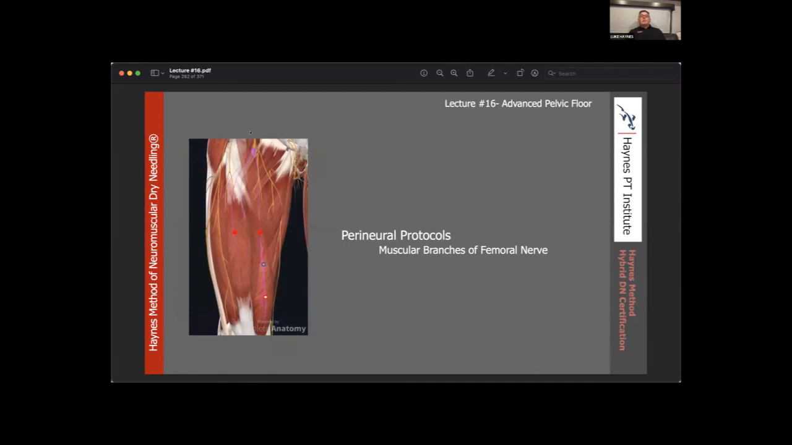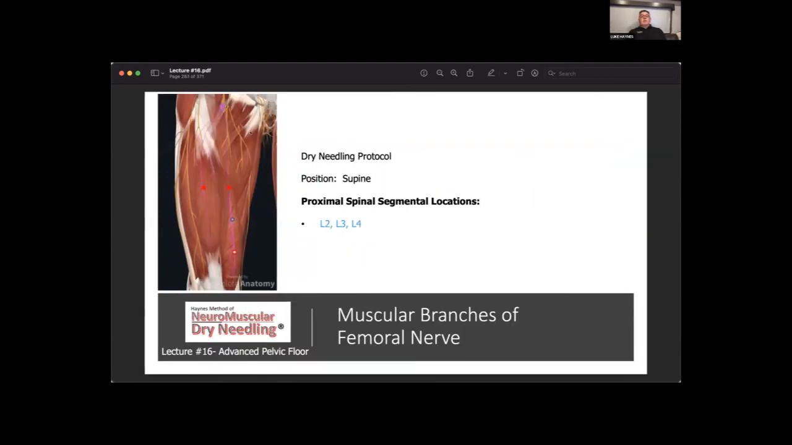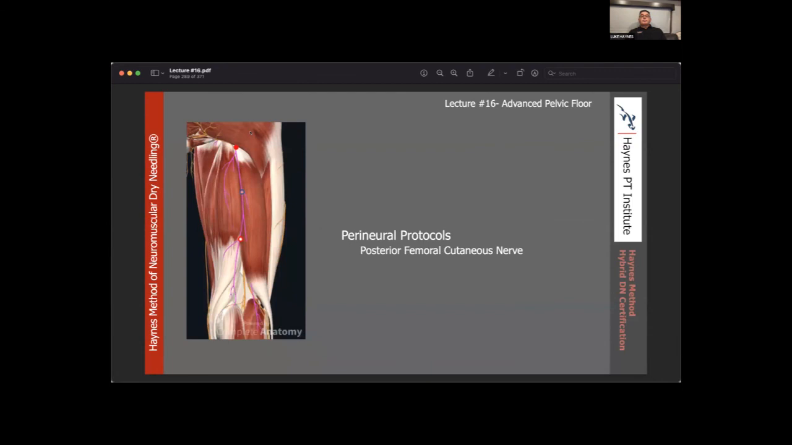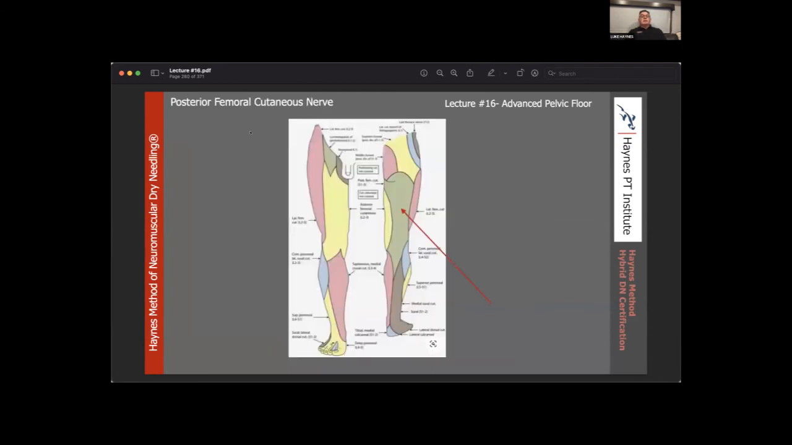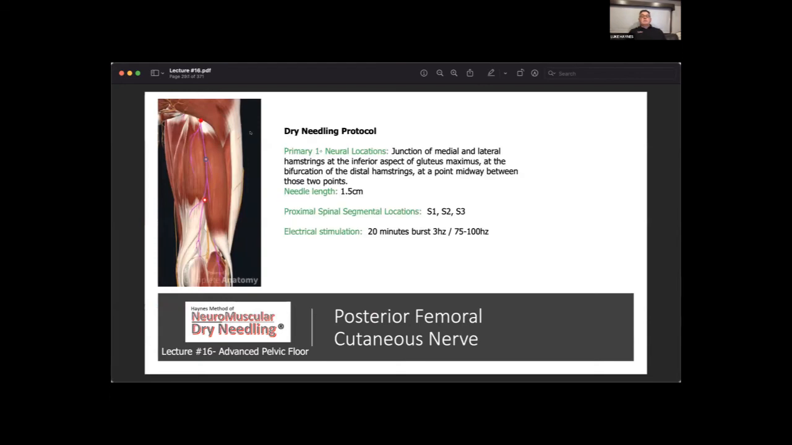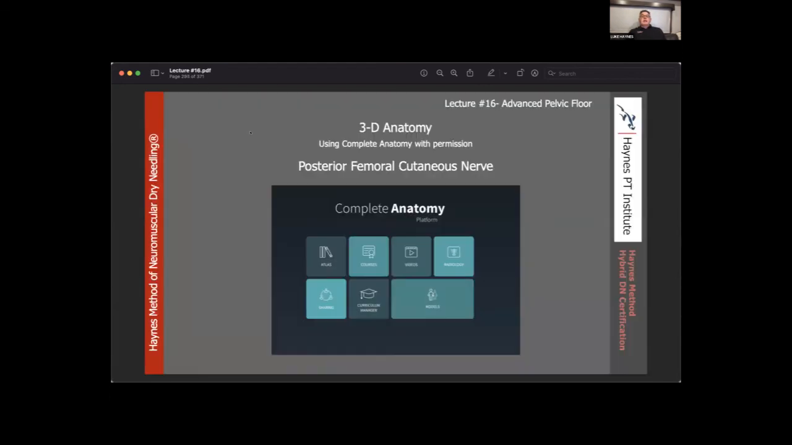And so in our perineural protocols, the muscular branches of the femoral nerve probably don't have as much to do with this, but if we are seeing some pelvic floor issues and some symptomology of lack of motor response in the quad, we may want to consider the femoral nerve as well, as well as sensory on the posterior aspect of the upper thigh. That could tell us something about the posterior femoral cutaneous nerve.